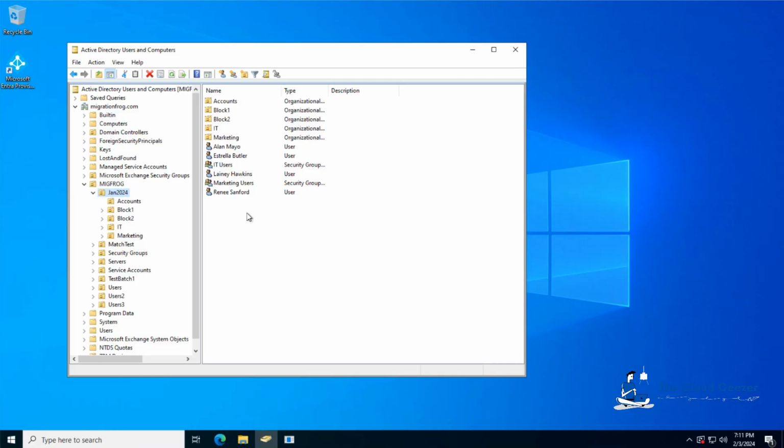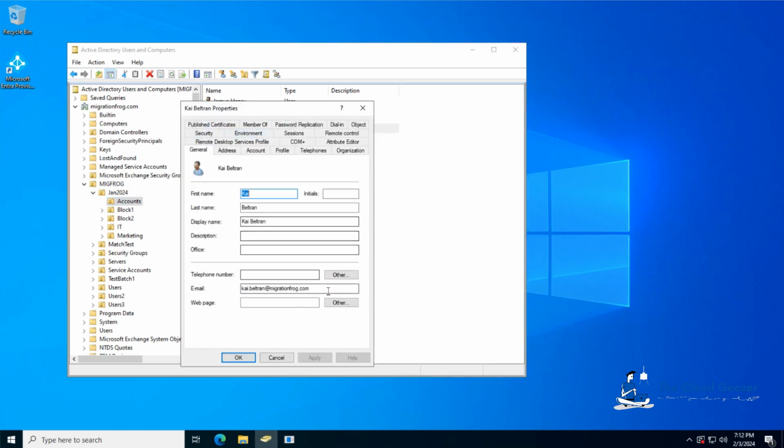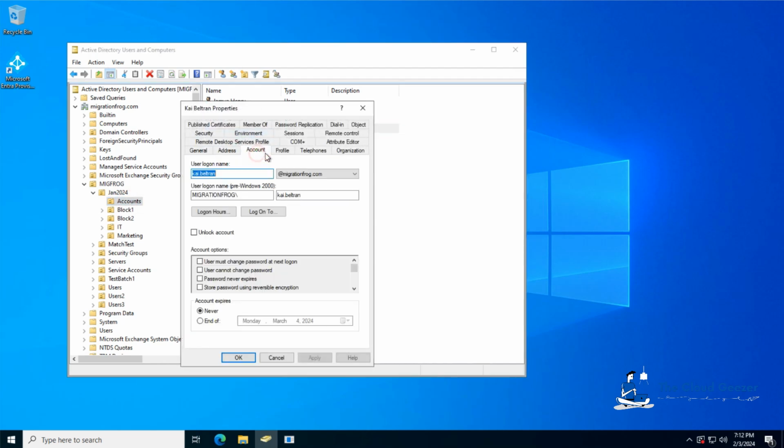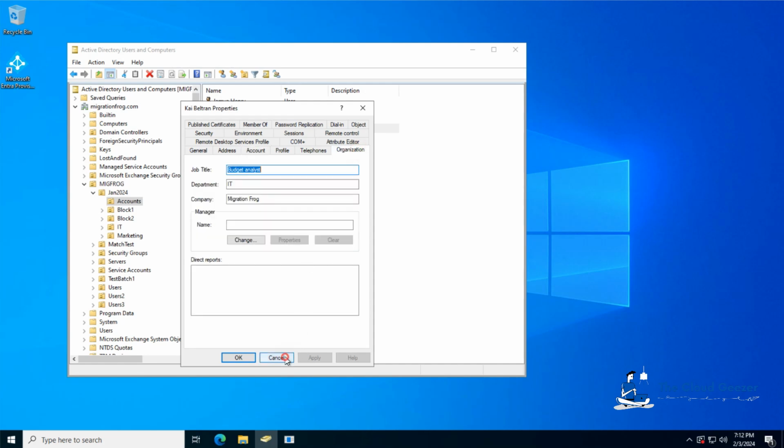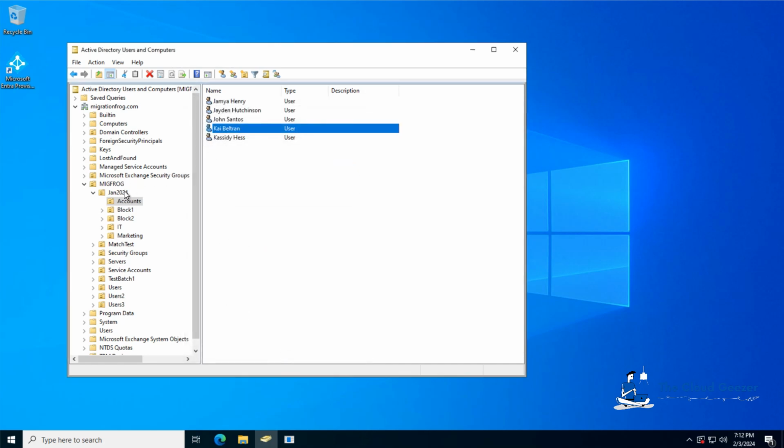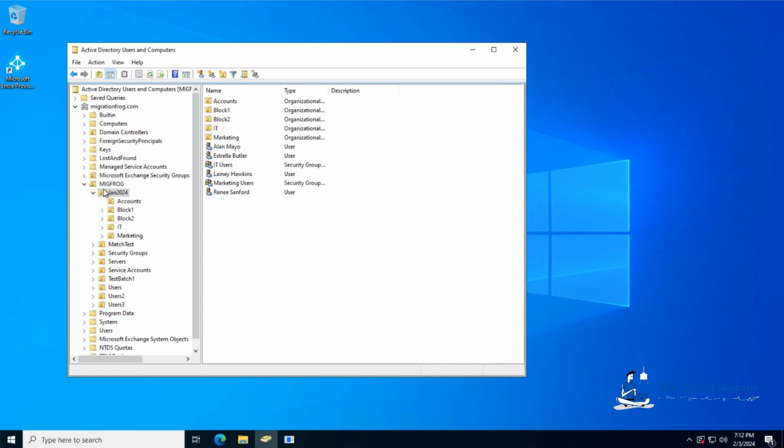On the source AD then, you can see I've got an OU set up here with MigFrog Jan 2024, some accounts in here, and various accounts if we look at this. One here, you can see it's got information set up like so. So we're going to migrate these accounts. I've also got some groups set up in there, which we're going to bring across as well. So this is our point we want to scan and bring over.